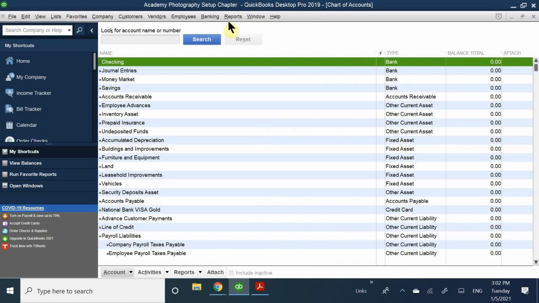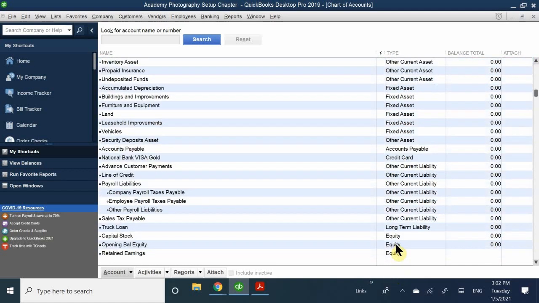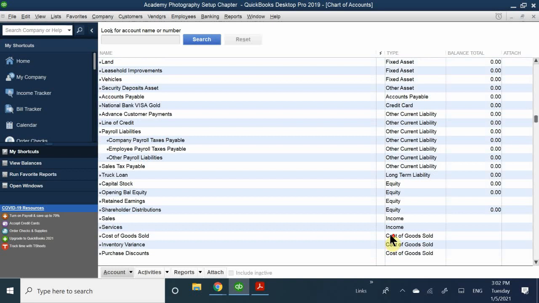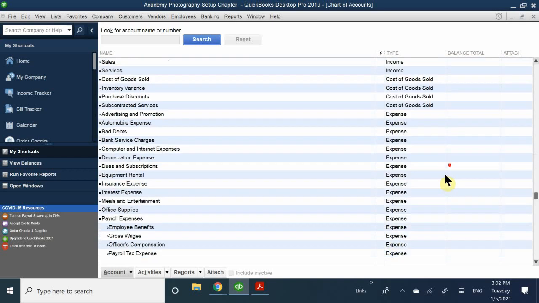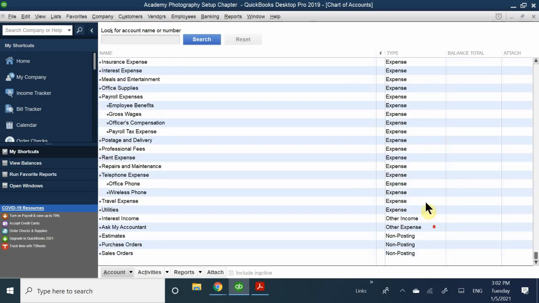So my assets are first; they're at the very top. We have my liabilities right here in the middle. You've got your equity accounts down here, your equity accounts. And then, of course, your income and then your expenses are all down here.